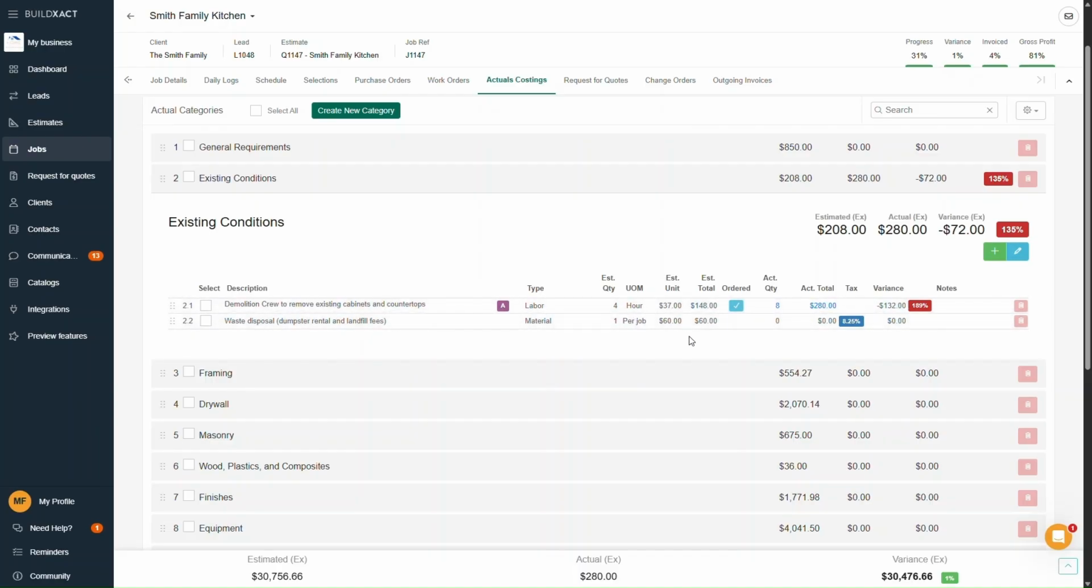And that's it. That's how you can use Buildxact timesheets to track time from the field, review it, approve it, and see how it flows through to your job costings. As always, if you have any questions, please let us know.